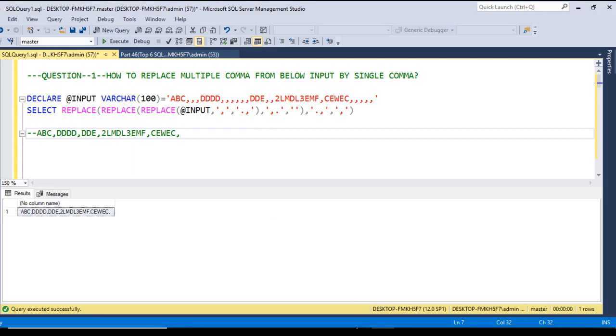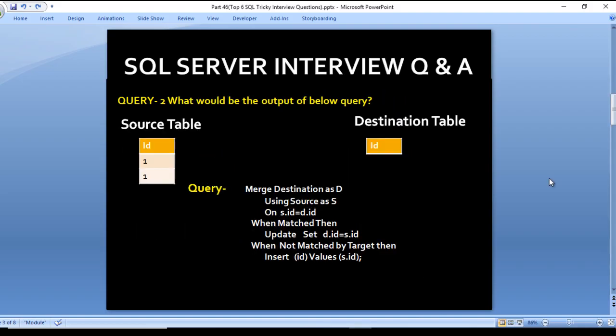So let's move to the next question. What would be the output for the below query? As we can see here, we have a source table and a destination table. In the source table we have only one column, and in the destination again we have only one column. In the source we have 1 and 1, and in the destination we don't have anything right now.